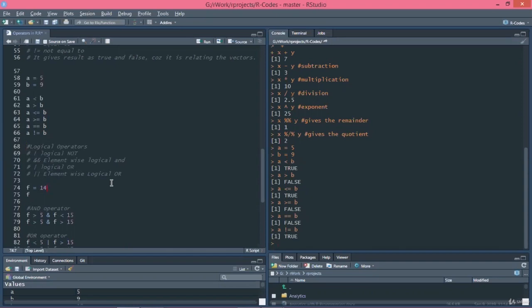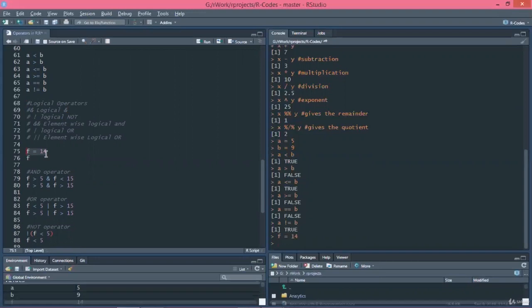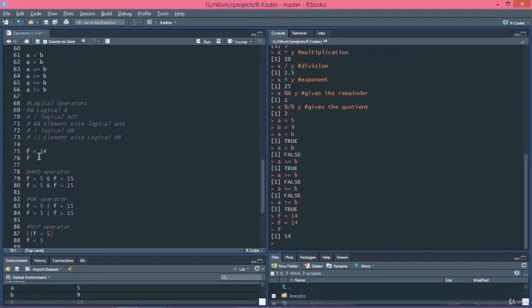So I'm taking a variable here, f equal to 14. There are four kinds of logical operators we are using: logical not, element-wise logical and, logical and, element-wise logical or, and logical or. Let's go one by one. So I have created a variable f with the value 14. If you want to check it, its value is 14, you can see.